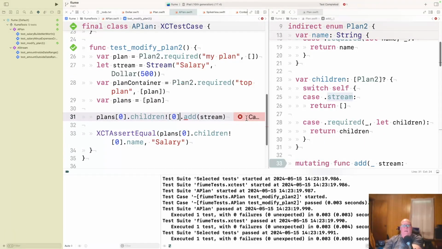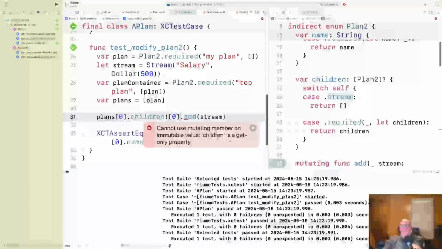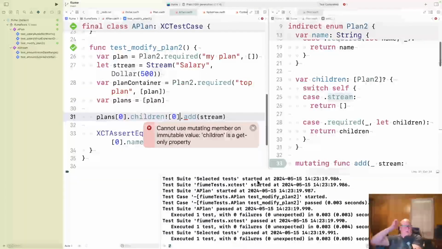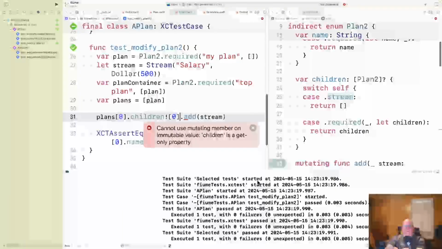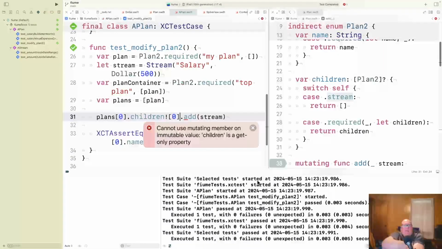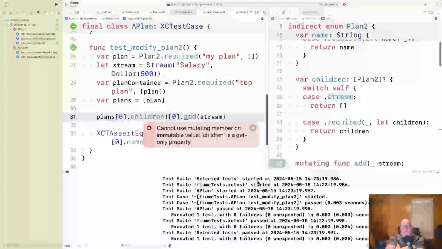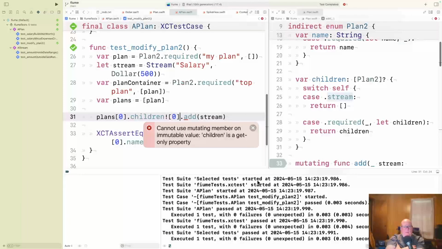Add. Cannot add. Children is a get only property. Well, that's a good rule in general, but I mean, that was intentional because I don't want people modifying the children on me. I'm the plan. I get to control what happens to it.